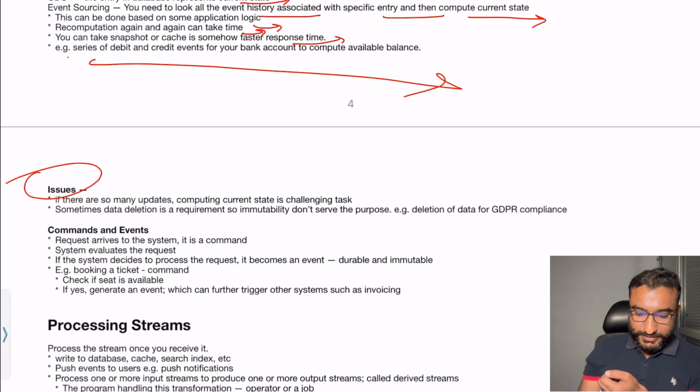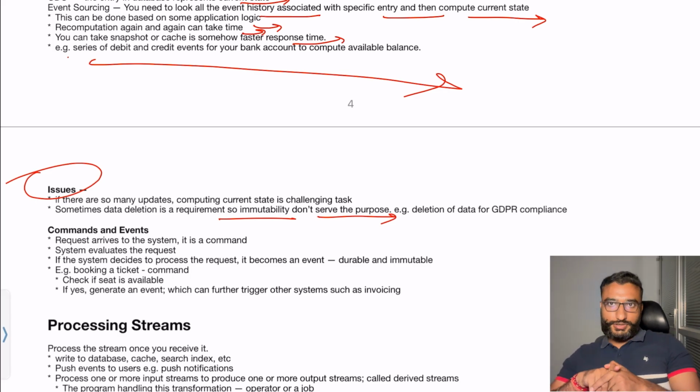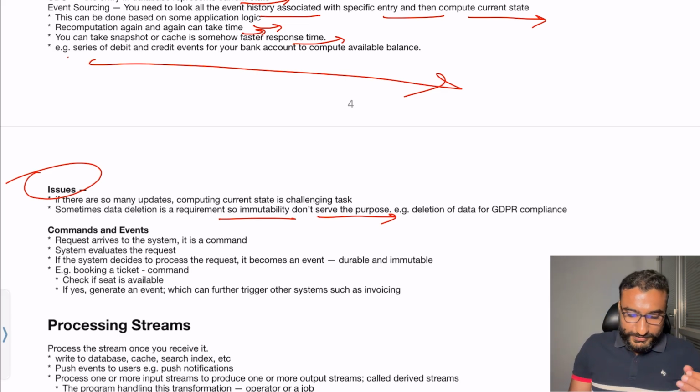Sometimes data deletion is a requirement, so immutability doesn't serve the purpose. There can be a possibility, let's say deletion of data for GDPR compliance. Okay, so you can't say that I will not delete the data. You can't say that I am using event sourcing, because none of that makes sense. If deletion is the requirement, then you have to delete it. That's the idea of it. Okay, so this can be one of the challenges.